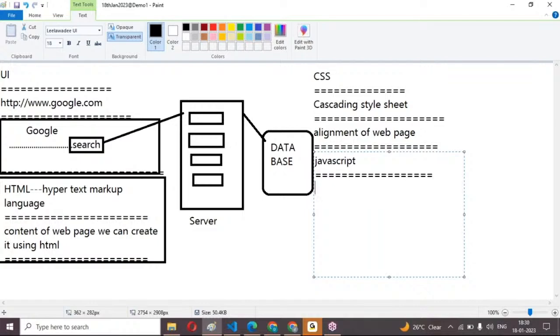Using JavaScript we can create alignment of the web page, as well as other things. JavaScript is what we call a client side scripting language. So it is browser side validations or client side validations. We can do it with this JavaScript. So all client side validations we can easily do with this JavaScript.